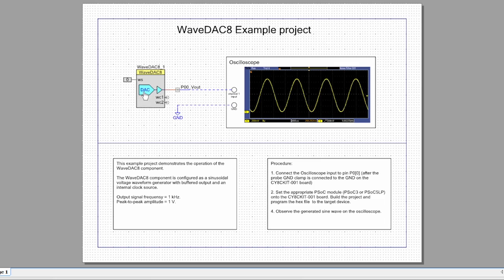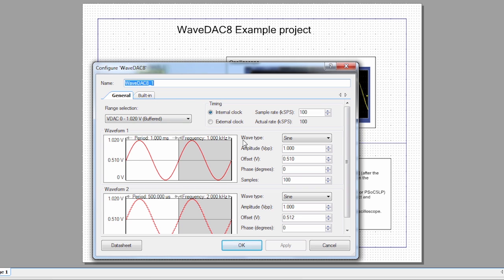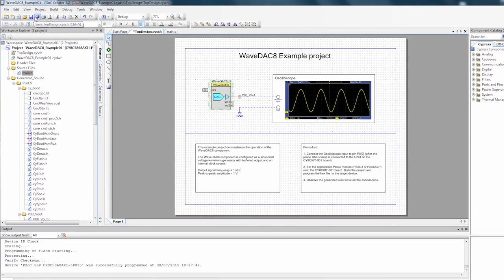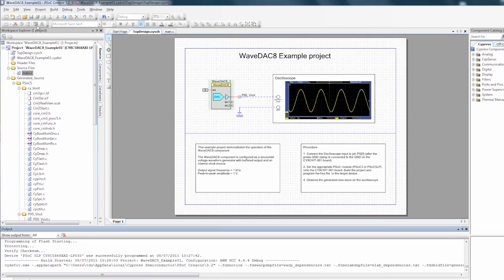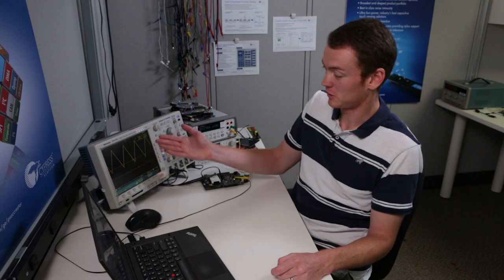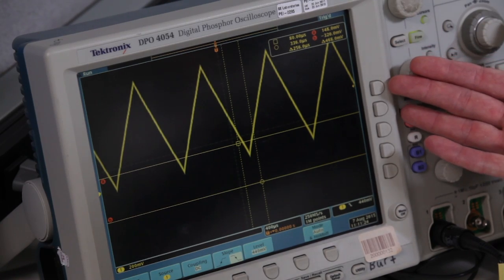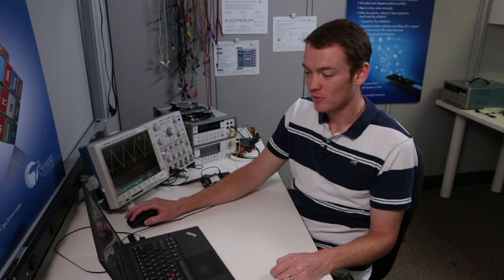So let's go back to the WaveDAC, and this time let's choose a triangle wave. So apply, and we'll program this in. Alright, so now we have our triangle wave. Again, pretty cool. So let's make it even more interesting.